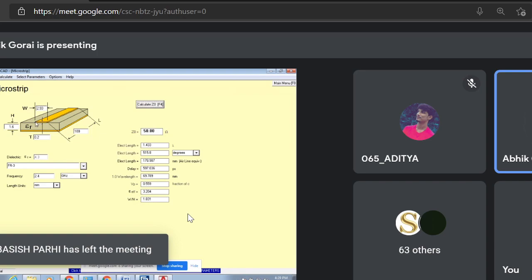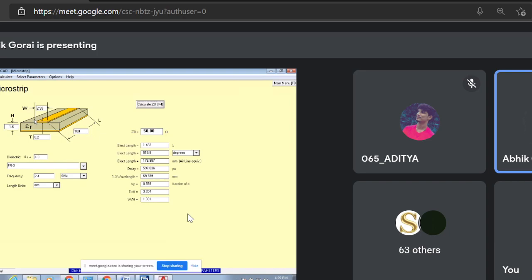Edges of this strip line, the electric field will go into the air. See the movement of the cursor, right? I'm not going to the paint again. So it will go outside into the air and it will go in the substrate and then it will terminate over here.